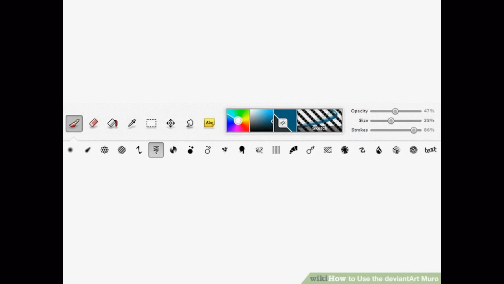Realize that there are currently 20 brushes available in Muro. 7 of them are free. The other ones you need to purchase with deviantArt points, or you can get them as a gift from someone else. The free brushes available are the following. Play with the settings of the brushes to achieve different effects.